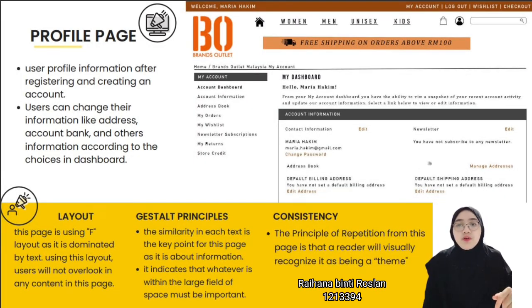Next, we'll go to Profile Page. Profile Page is about user profile information. After registering and creating an account, they can operate in here. Users can change their information like addresses, account banks, and other information. Each of these choices under My Account is Account Dashboard.